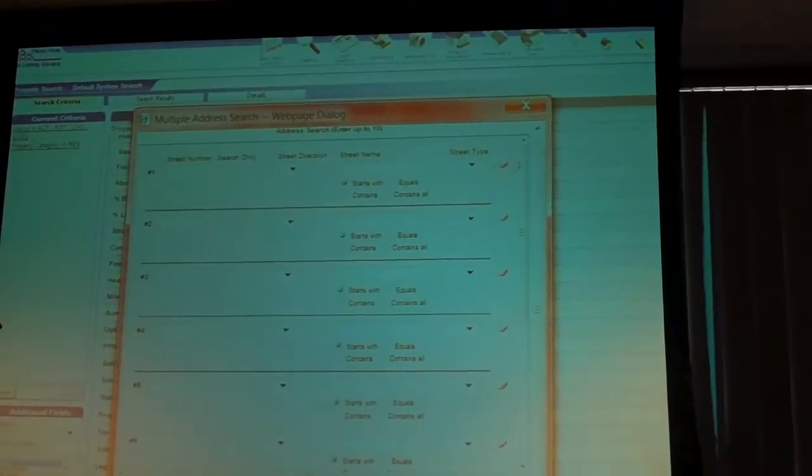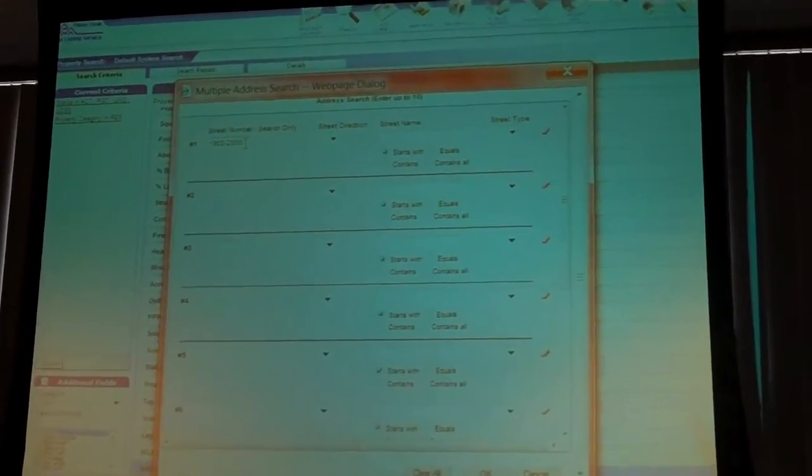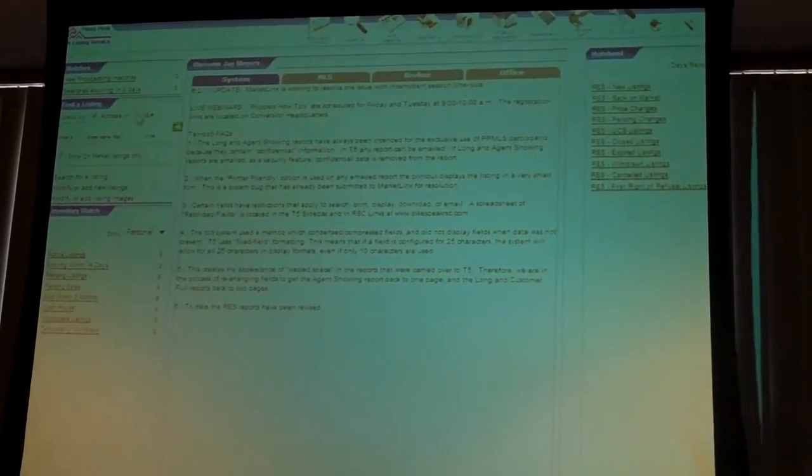Okay, see where it says starts with, contains, equals, contains all? Yeah, that shouldn't make any difference. I don't think it does the range here. To be honest, it's a street number only. It's not a range here. So if you want to do a range from the home page, do it on the lookup here. You can look it up by address or by ML number.